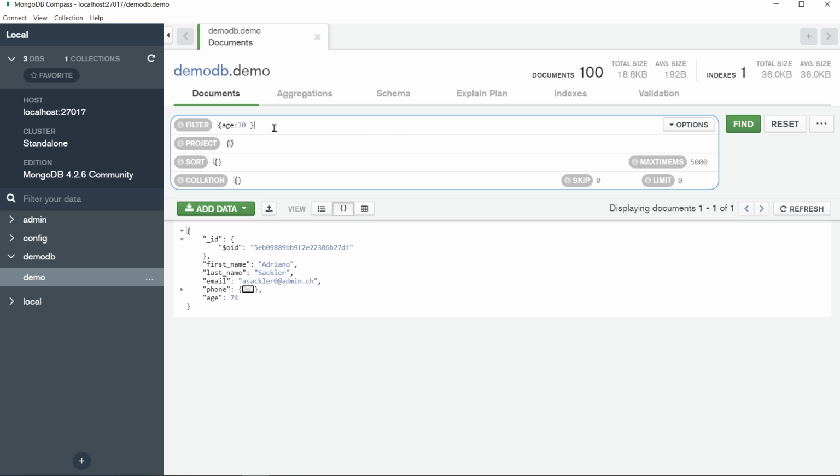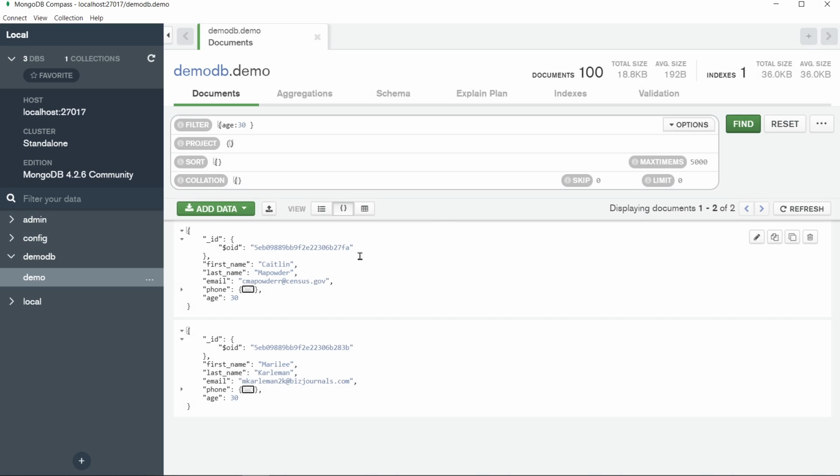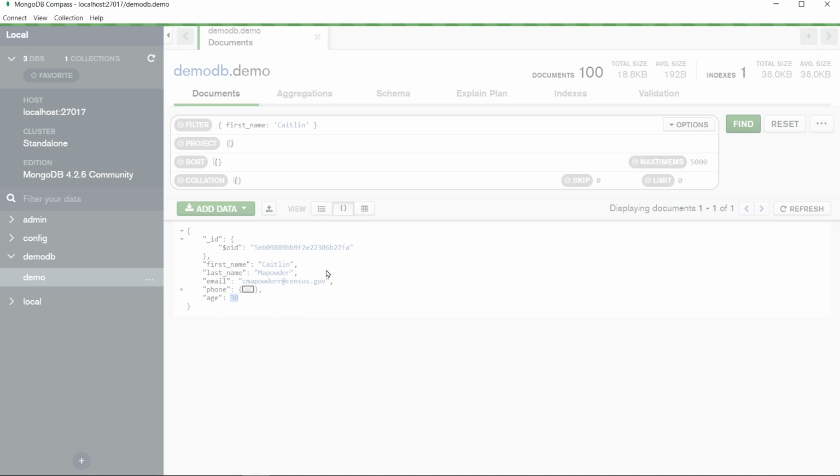Using object notation, if I click find, it gives me two records. Okay, the ages are here. If I want to show all the names, or I'll say first name, with the word Caitlin, exactly Caitlin, then it may only find one.